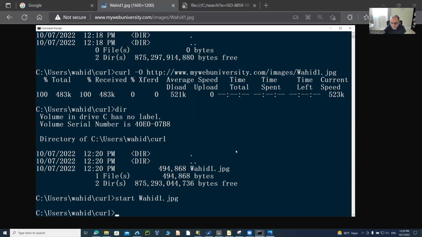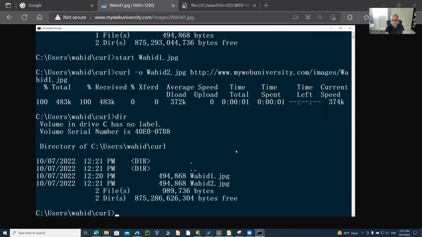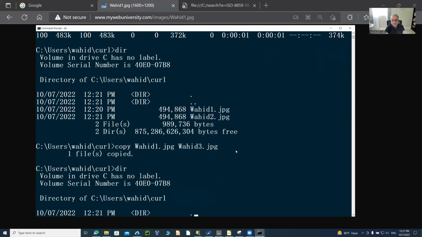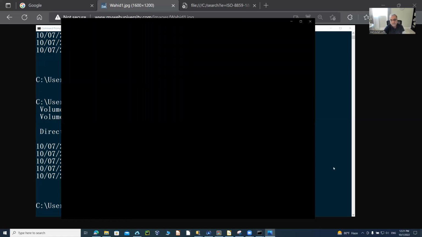And if I want to just keep the file, like I showed you in the previous video, let's just do dash lowercase o, and I want to just give it the name Wahid2.jpg. I just give it a different name, but this time I'm going to give it for the same file as a copy of it. Notice if I use the Windows operating system, Wahid1.jpg and I call it Wahid3.jpg, they're all made copies of it. So curl is basically doing the same thing that the copy command does. It makes a binary copy in this format. And then they're all the same. So start Wahid2.jpg is the same as starting the third one.